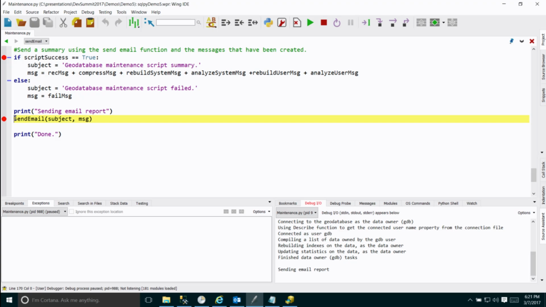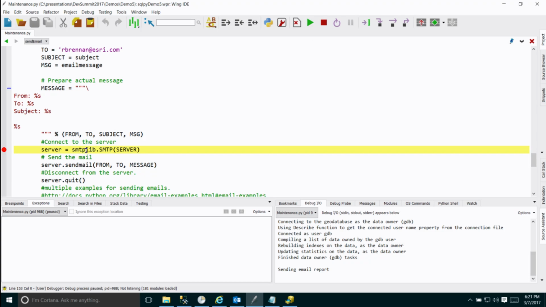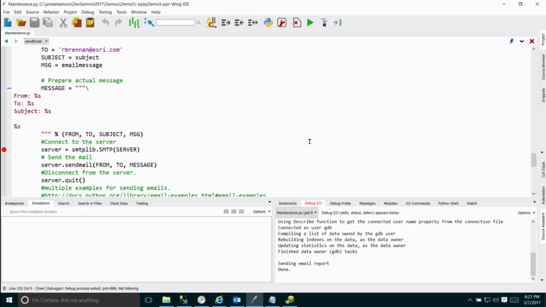I have a function that I've written called send email. It takes a subject and a message. I connect to my server, providing some information about how I want to connect, and then send the email. So now my script's done. I should get a pop-up in my mailbox. This has been known to take a minute or two, especially when you're demoing.